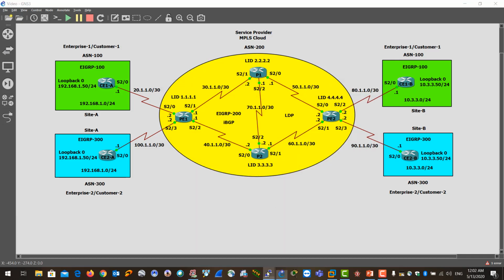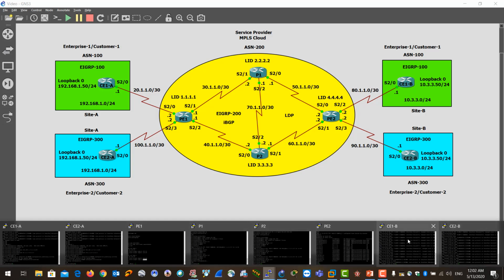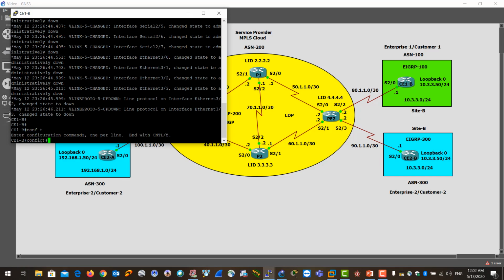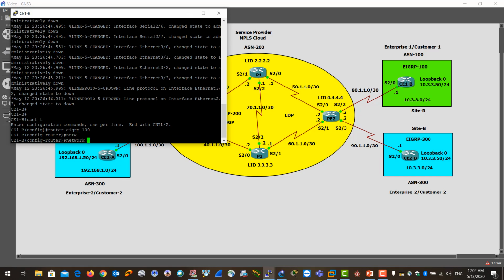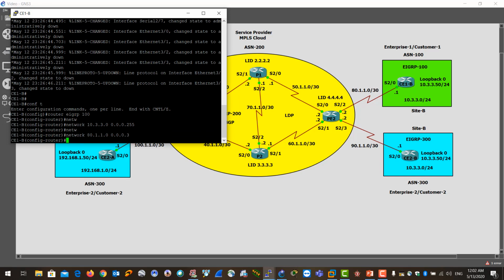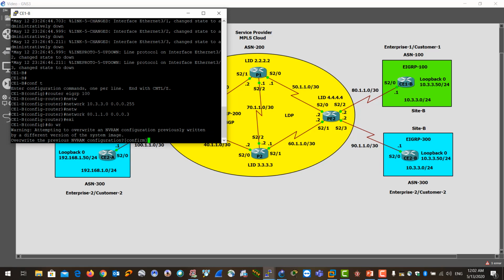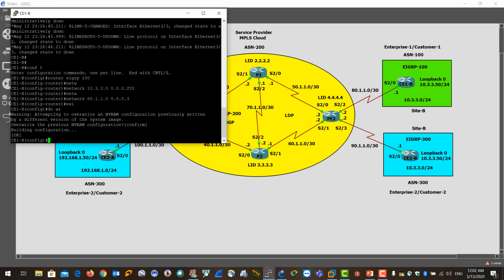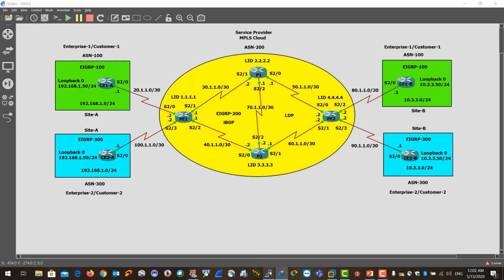Let's do the same for CE1 B. Router EIGRP 100 network 10.3.3.0 0.0.0.255 and network 80.1.1.0 0.0.0.3. Now we enable EIGRP on the customer sites except the last one.